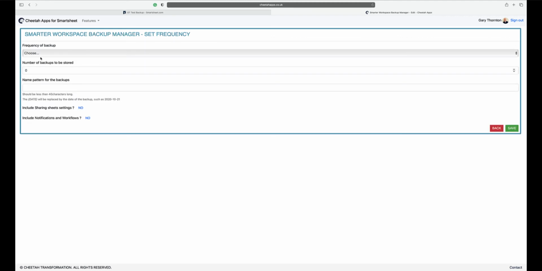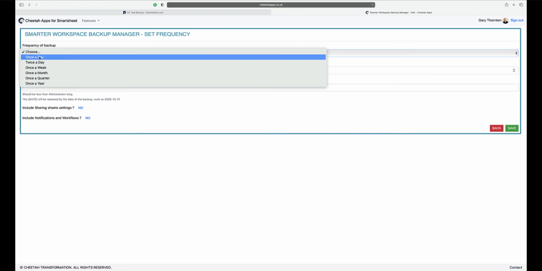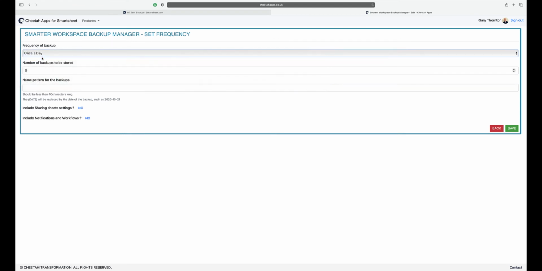Just say next. Frequency of backup, you can see the options here, and I want to do once a day, and the number of backups, and I want to say 5. What that will do is store 5 separate backups, and on the 6th day, it will overwrite backup 1. On the 7th day, it'll overwrite backup 2. So you've got 5 rolling backups at any one point.